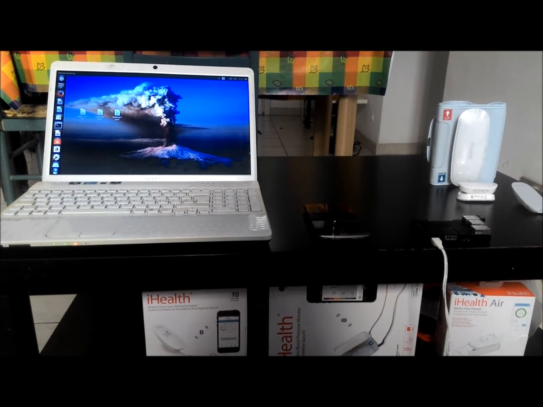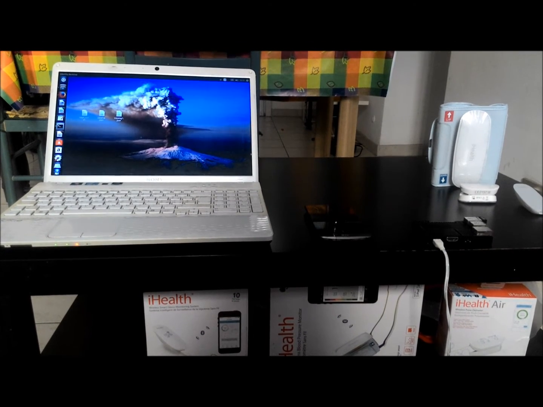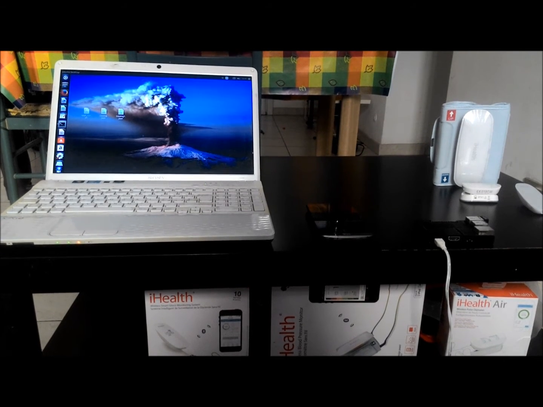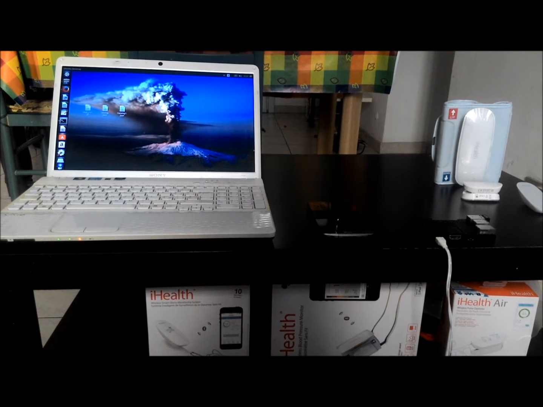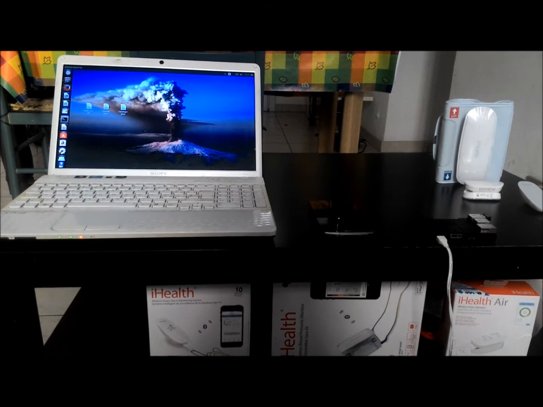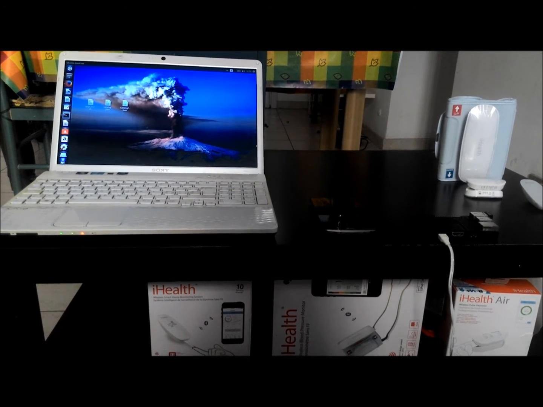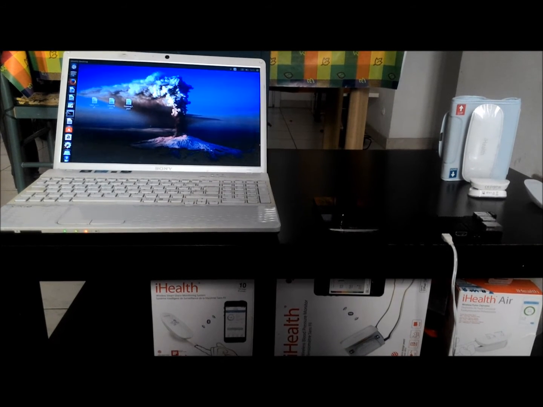Okay, this is the setup. We have on the right the iHealth smart sensors: the blood pressure smart sensor, glucose level sensor, and blood oxygen sensor. Then we have our Raspberry Pi switched on with a Wi-Fi module, so it is connected to the Wi-Fi. It has a static IP set.